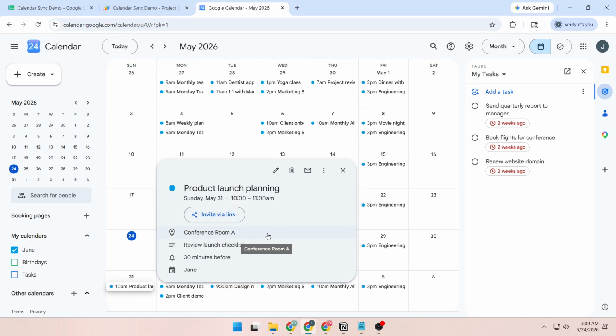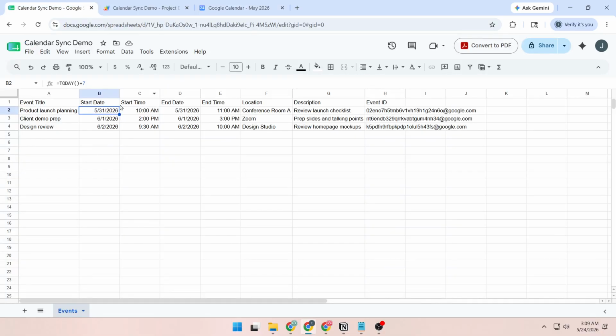Now let's edit a row and sync the update back to Calendar. Return to the Google Sheets tab and click cell A2 in the Event Title column. Change the event title by appending the word Updated, so it reads, Product Launch Planning Updated. Return to the Apps Script tab. Click Run in the Apps Script toolbar again.